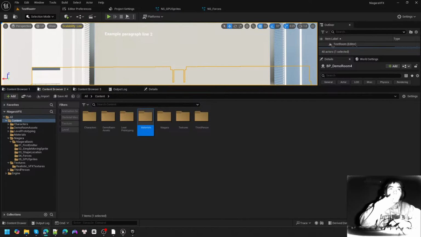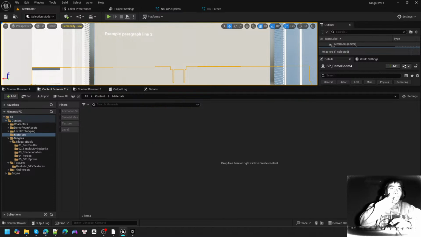And double click to open it. Right mouse button click, I'm going to select this material, and I'm going to keep its name as default. I will change that later. Double click to open it, and this is the default interface that we'll see.